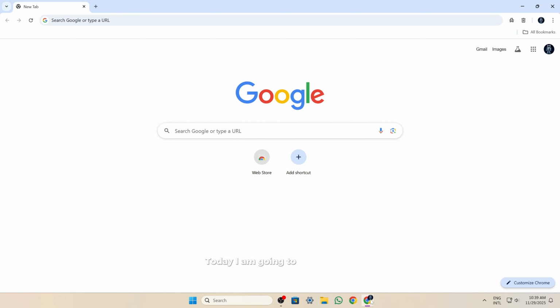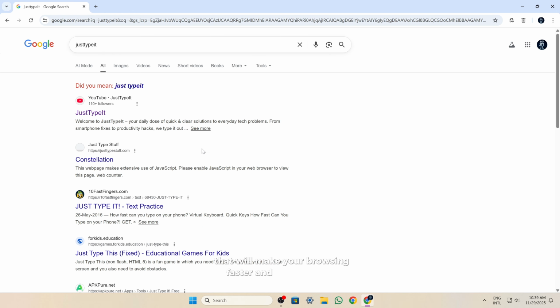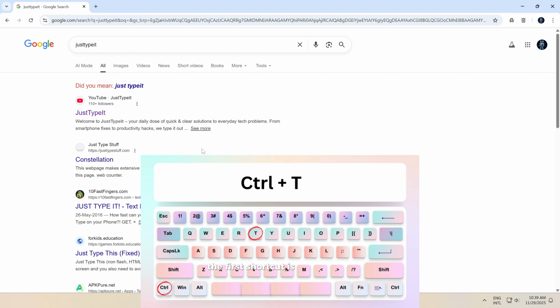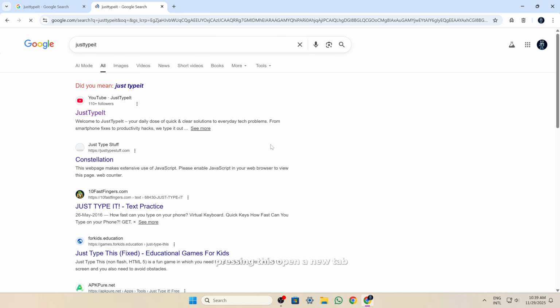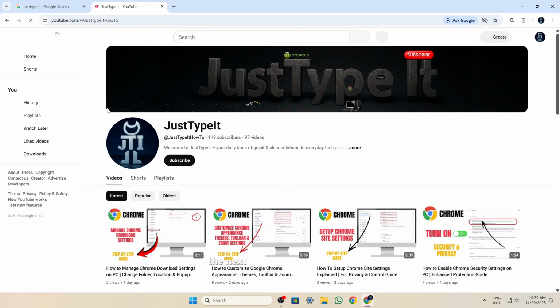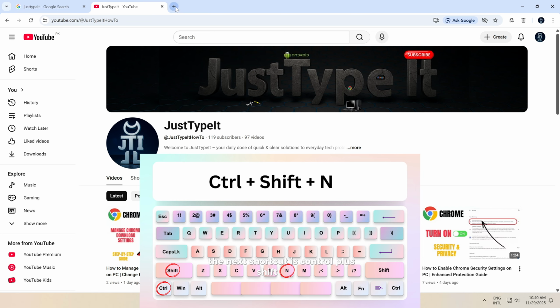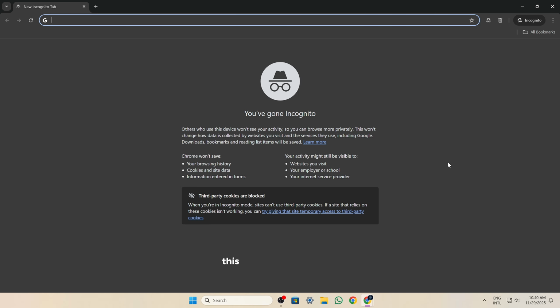Today I am going to show you the most useful keyboard shortcuts for Google Chrome that will make your browsing faster and more efficient. The first shortcut is Ctrl+T. Pressing this opens a new tab instantly. The next shortcut is Ctrl+Shift+N. This opens a new incognito window for private browsing.